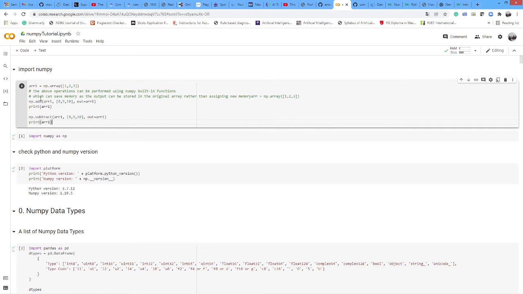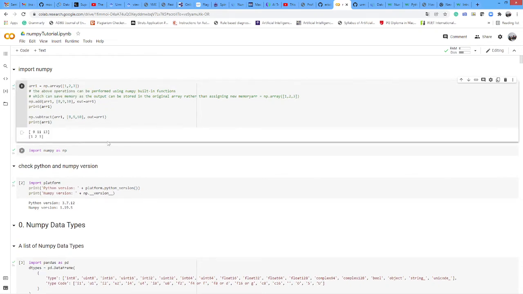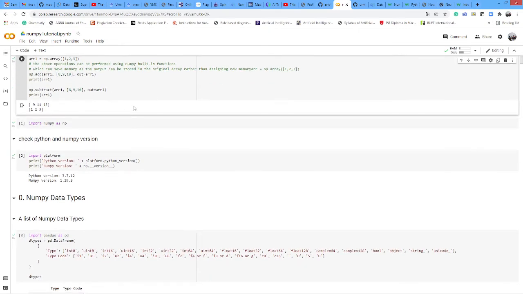Suppose print array 1 and print subtraction, 9, 11, 30 and subtraction. It will display 1 to 3.